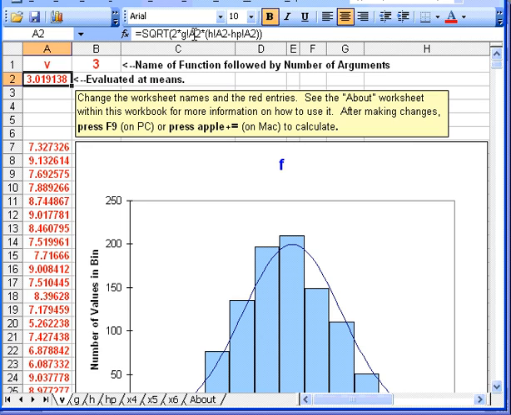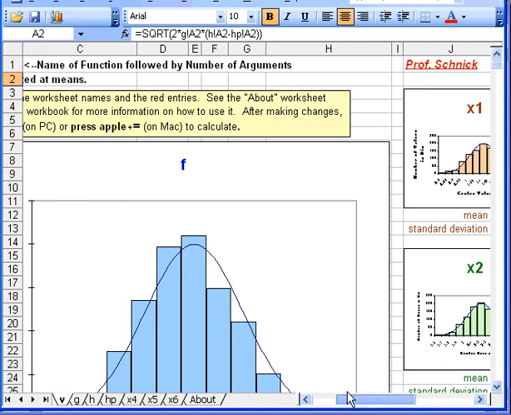Alright, so I've actually got the formula typed in there, and now I've got to type it into these other 1,000 locations, or I've got to copy it. Let me give you the idea.